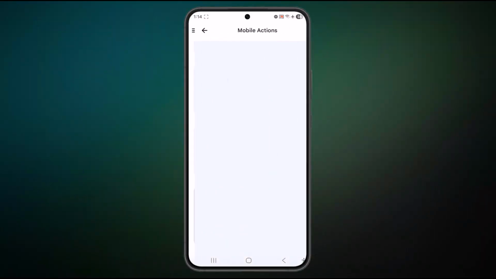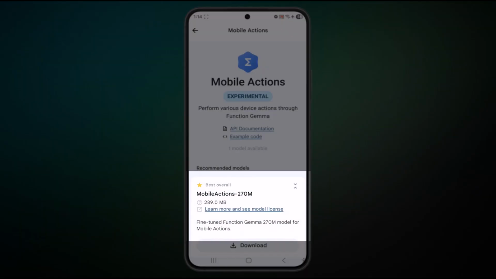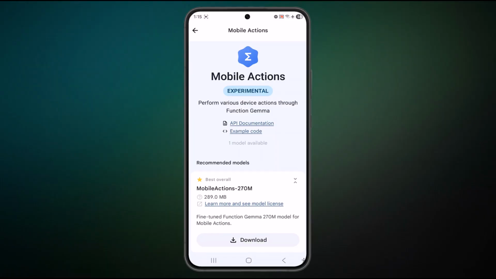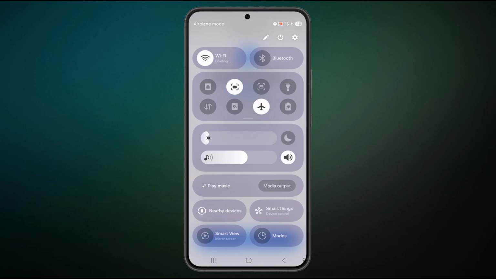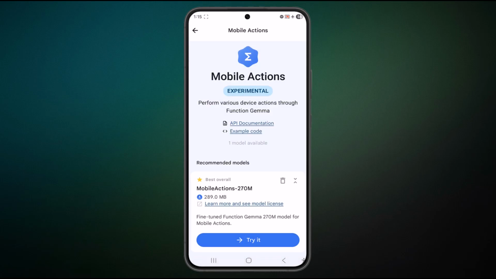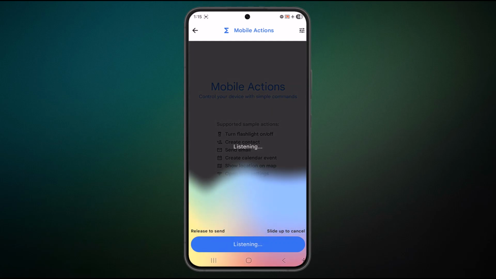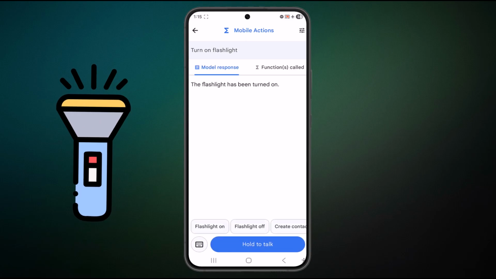Enter Mobile Actions and look. Gemma 270 million models for mobile actions. The size is only 27 MB. Turn on the internet and install it. It will be done in a few seconds. You can turn off the internet again after downloading, but wait until the download finishes. Open it after downloading. Then tap and hold the press and hold to talk option and say anything. For example, say turn on flashlight and your device flashlight turns on automatically.